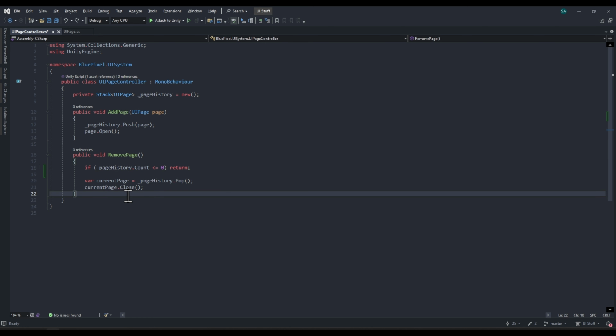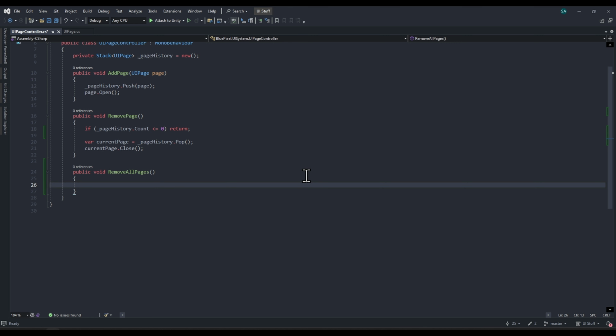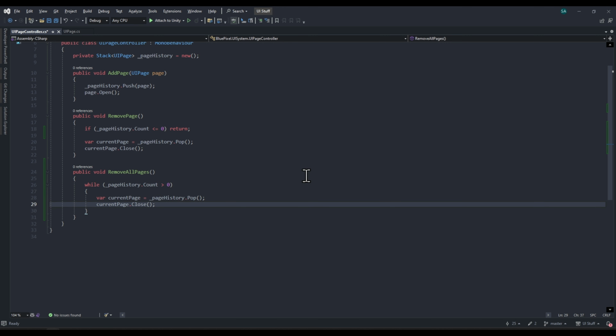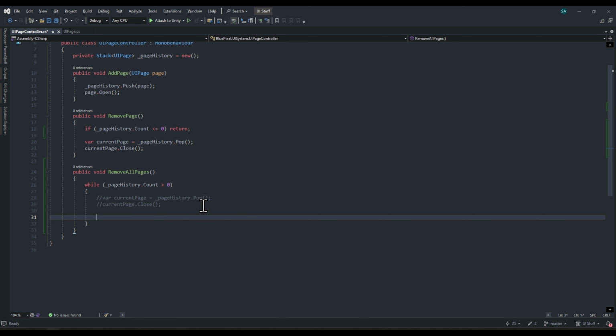Let's add a method to close all the pages at once. In this method, we are going to use the while loop to check if the page history.count is greater than 0, and we are going to remove that page and call its close method. We can also write this in a single line like this.